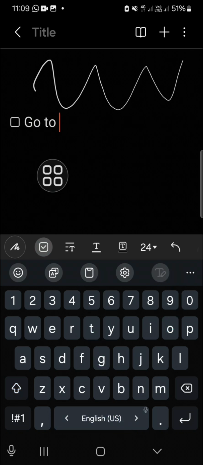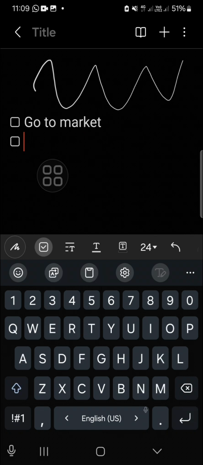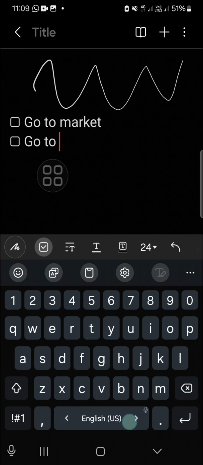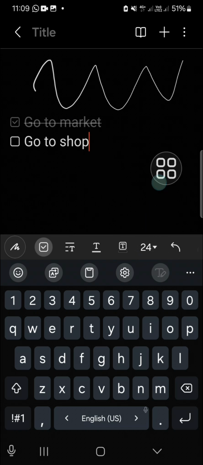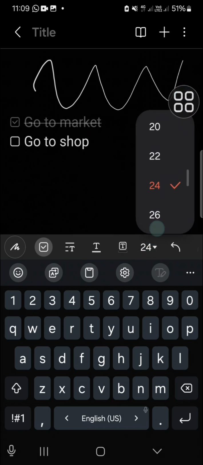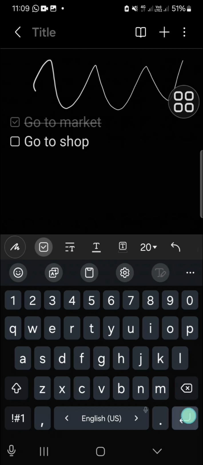You can create a list like this. Okay, then you can check it. You can click on this checkbox if you have done the list. You can also change the font size right here. I'm just going to make it smaller. Okay.